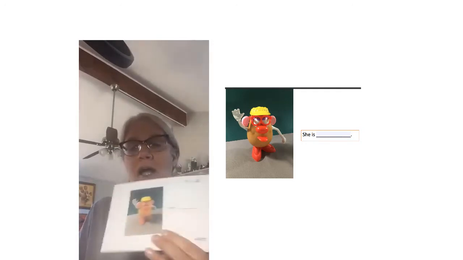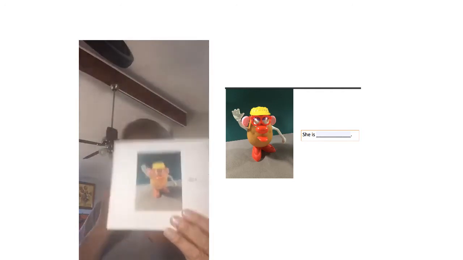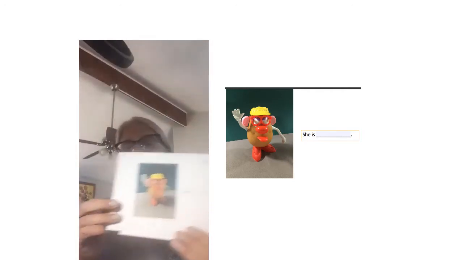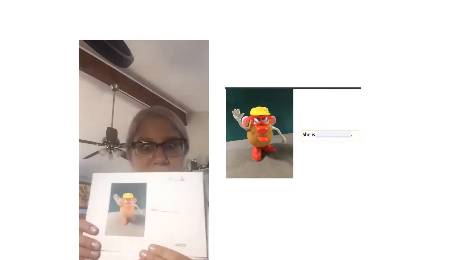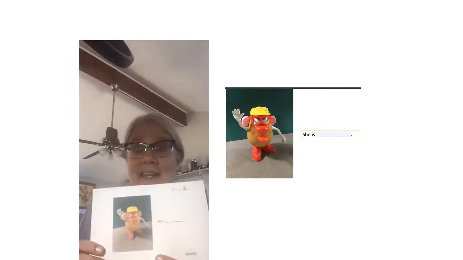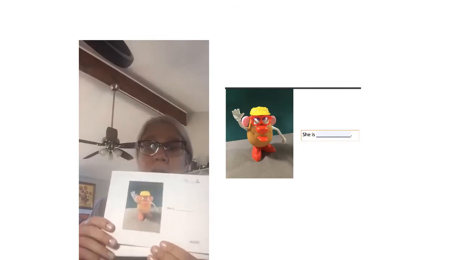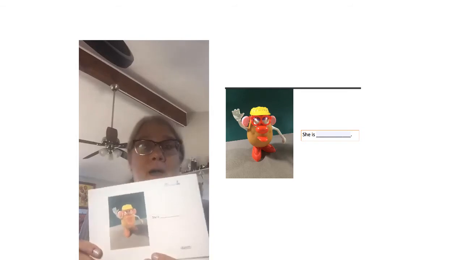And then we move on, and now she is, look at that Mrs. Potato Head. She looks like she's a construction worker. So you could do all kinds of identification that way, or maybe places that she is standing. Where do you think she is? She's wearing that hat. Is she in a building? Is she at work?